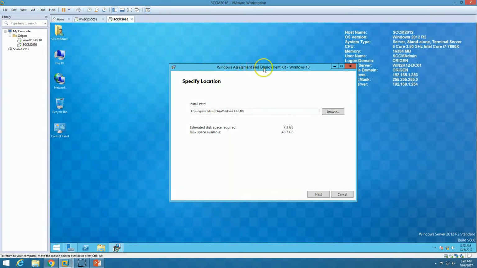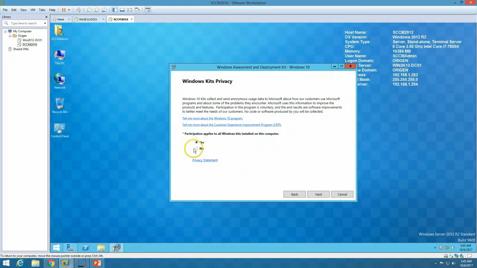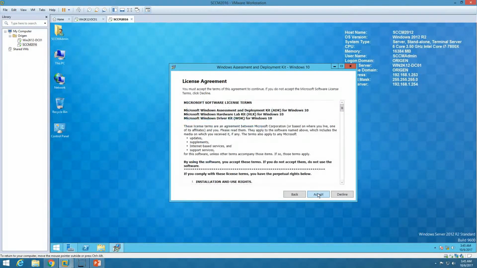Windows Assessment and Deployment Kit, Windows 10. Click next. We're asked whether to participate in the Windows ADK program. I'm not going to participate, as this is a lab environment. I accept the license agreement.